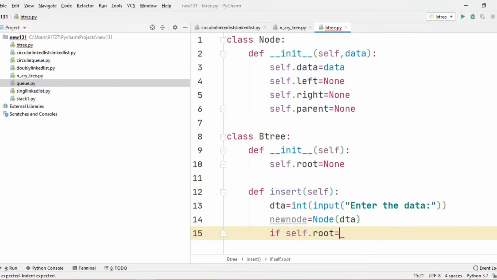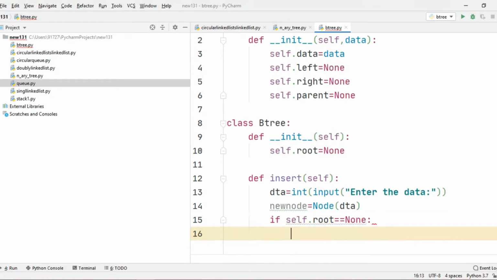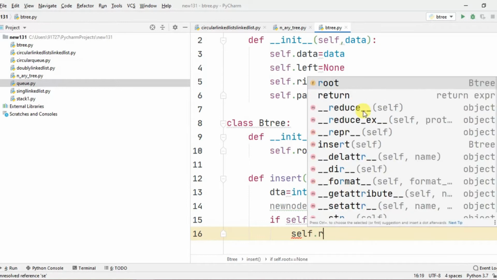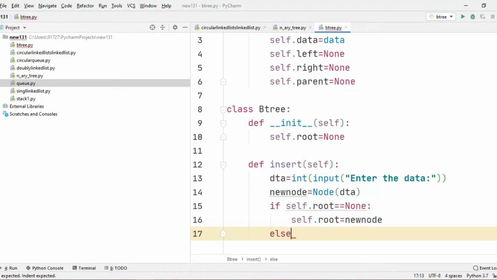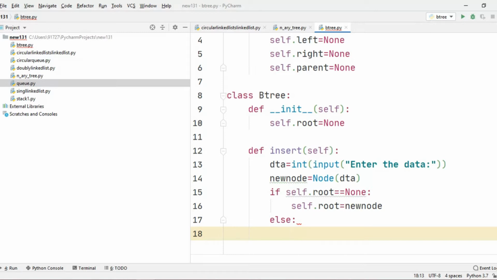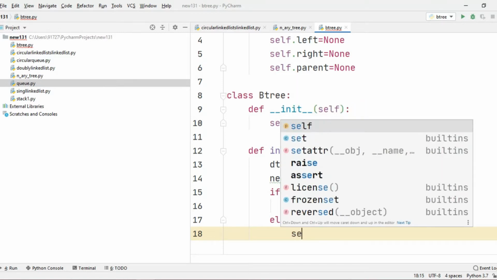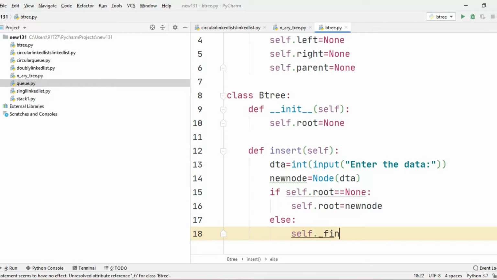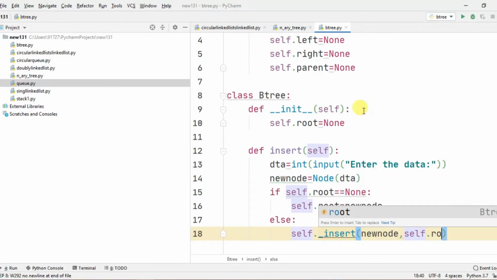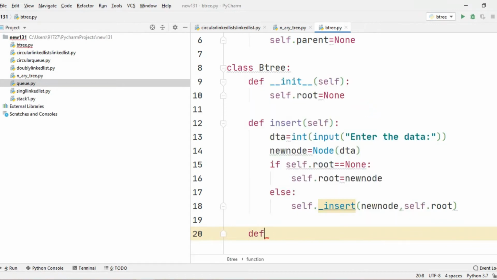Now we will check if root equals to none. Then we will put this new node into the root. Else we will call a function. Let's call it as insert, that will be better. Underscore insert. It will take two inputs. One will be new node and other will be self.root, which will point to the current node always. So initially it will be root.